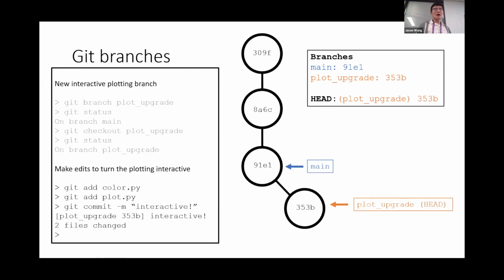All right, so let's actually do our coding. We do our classic type, and then we make a bunch of changes to the code, and then we add them. So we do git add color.py, git add plot.py. And then we do git commit -m interactive. Then our Git terminal outputs to us plot upgrade 353b interactive, 2 files changed. So what we've done here is that we've now made a 4th commit. 353b.